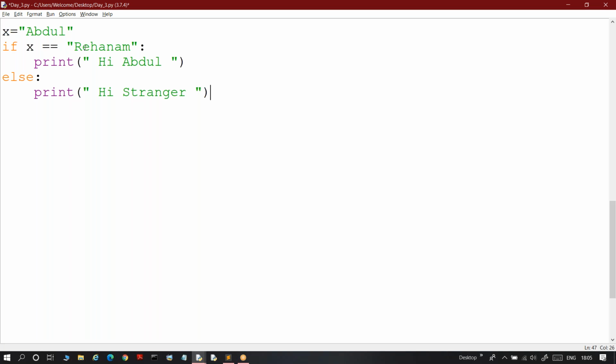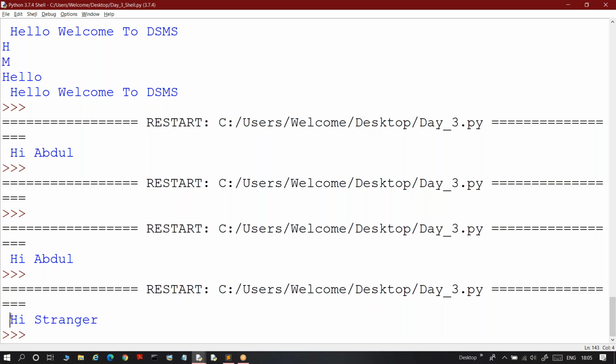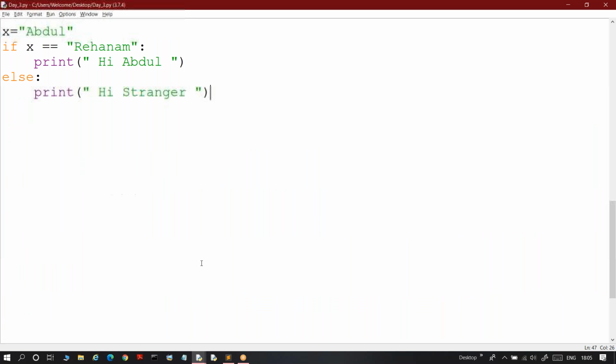If x is equal to Rahman, you have to print Abdul, or else if x is not equal to Rahman, you have to print stranger. Just write this and run your code. See, it is returning hi stranger. Why is it returning this? Because my x is not equal to Rahman, right? So else, it's printing hi stranger.